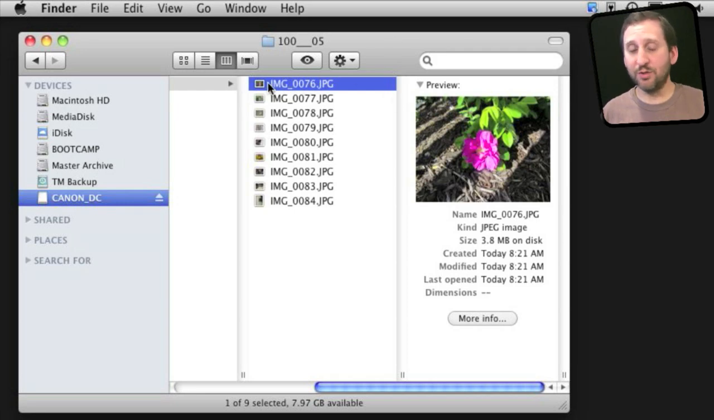Now from here you can just drag those photos from the SD card and drag them to the Finder to have copies of them put on your hard drive. You can also select and delete or put them in the trash.